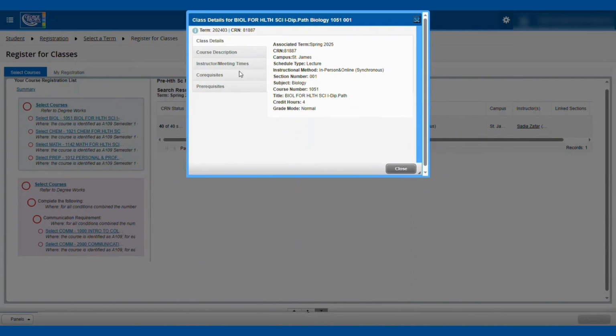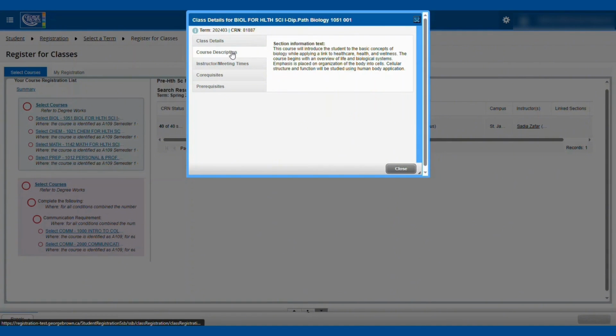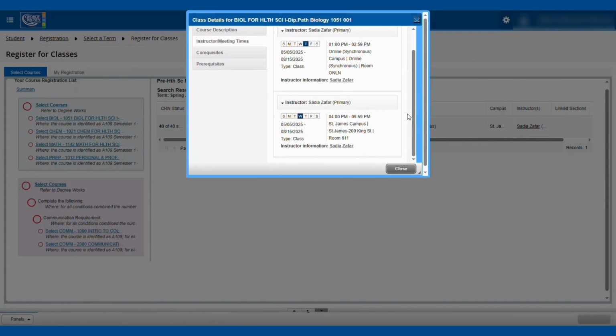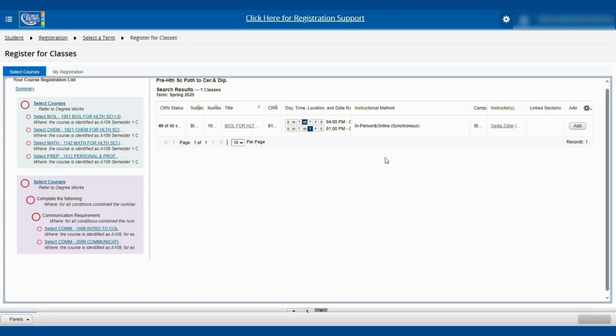When clicking on the course title, a class details pop-up will appear. Here you will see all the information for a specific course, a small description and information on the schedule for the course under instructor and meeting times. You can see the dates a course is running on a term, the times, instructional method, and further information on the campus and room the course will be held at, when applicable. To register in a section of a course, you will click the Add button.